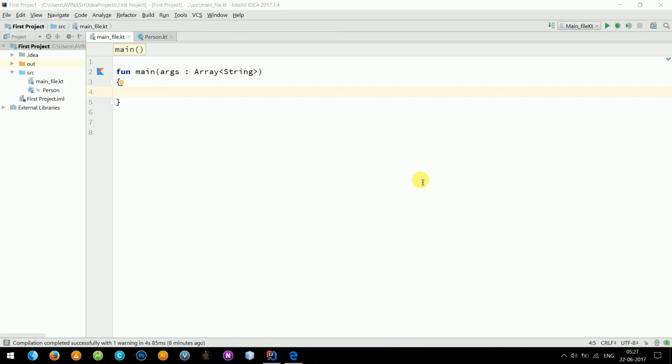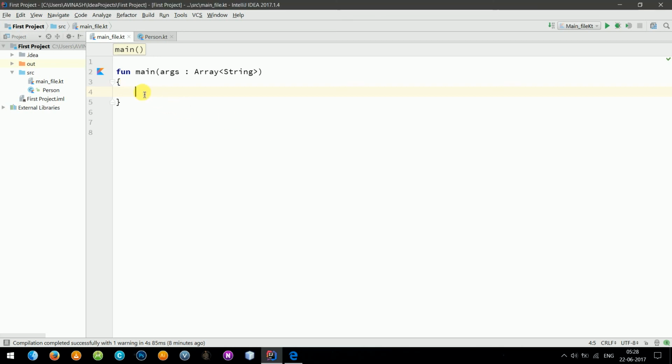So today we're going to see how constructors work in Kotlin, the syntax of constructors, and how we declare a constructor in Kotlin. So let's get started. First of all, there are two types of constructor. First one is primary and second one is secondary. So we're going to do primary.